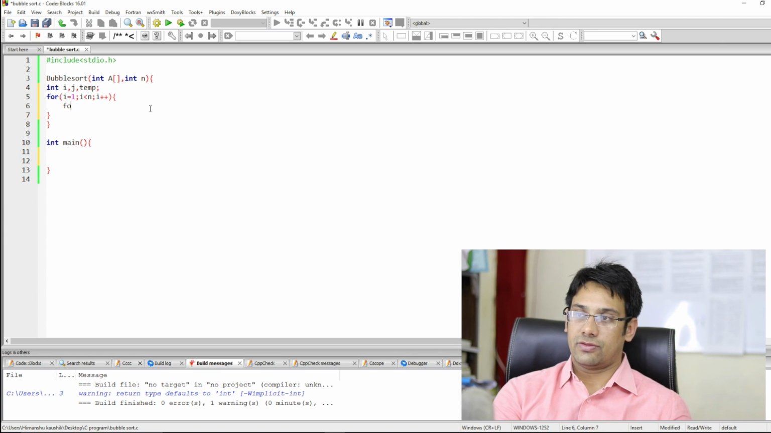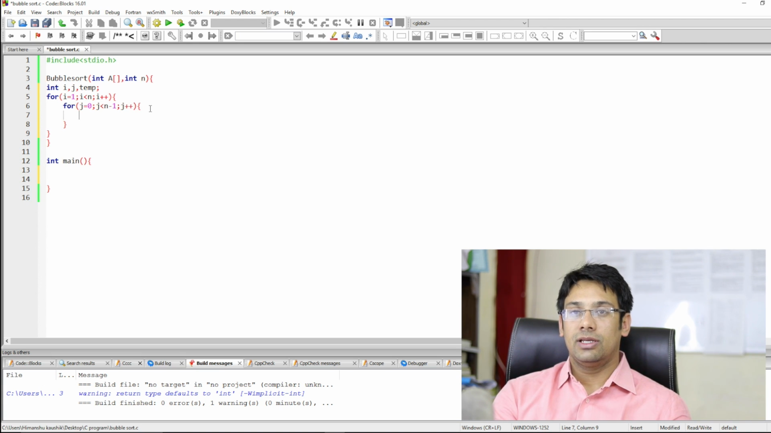Then we'll be having next for loop, which is for j is equal to 0, j less than n minus 1, and we'll be having j plus plus. Now you can see the i loop will run n minus 1 times. At the same time, the j loop will also run n minus 1 times.